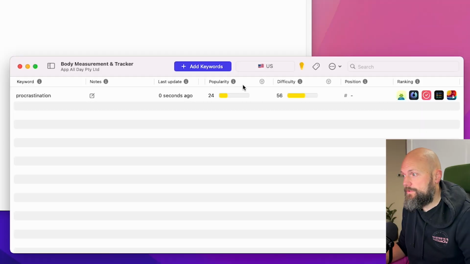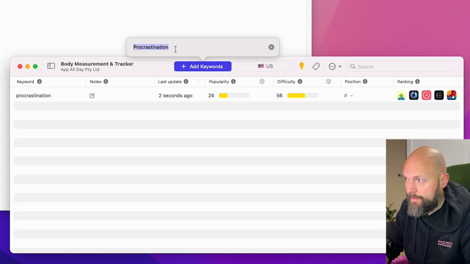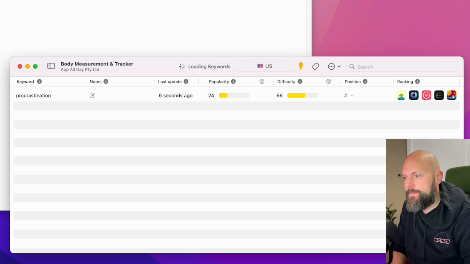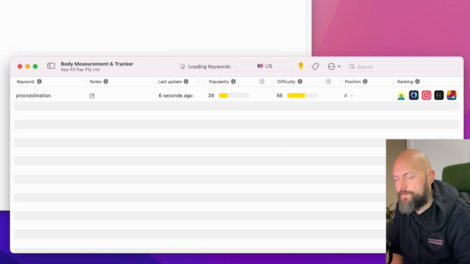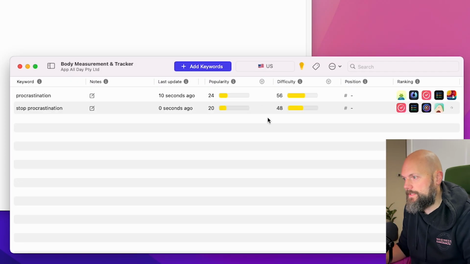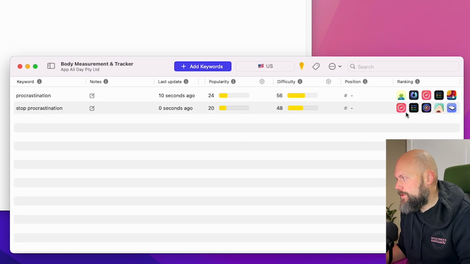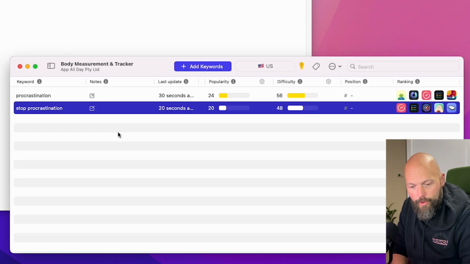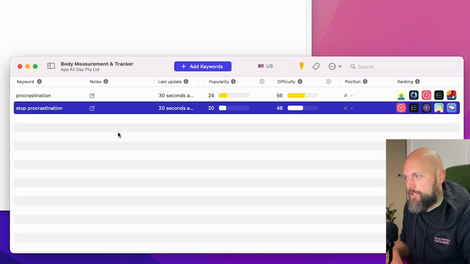2253. Procrastination. Let's check that keyword out. Procrastination is an interesting keyword because it's more of an action that someone's wanting. It's very obvious what someone wants to do. They want to stop procrastination. Stop Procrastination could be an app that has some tips on overcoming procrastination, some procrastination timers.